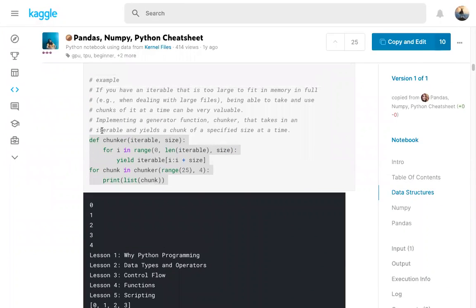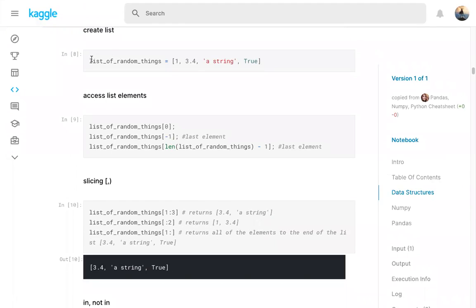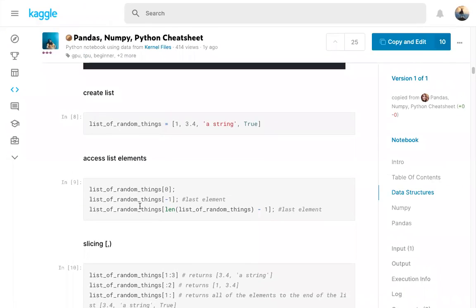So this is what it is doing. It's yielding a chunk of a specified size at a time. Okay, now here they are just creating a list and accessing elements of the list. So this part we have already seen.